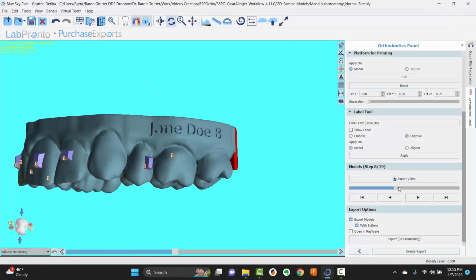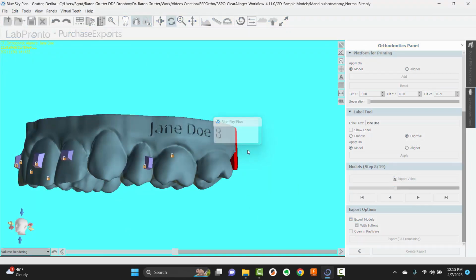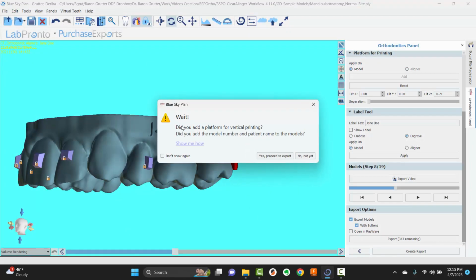Okay, so we've got the report, and now we need to export. Now it's going to first say, did you add a platform? No matter what, it's going to ask that. Did you add a patient's name and number on it? Yes. You can click this if you don't want to see this warning. Don't do it. Just don't.